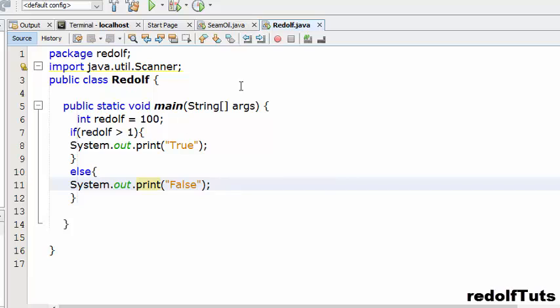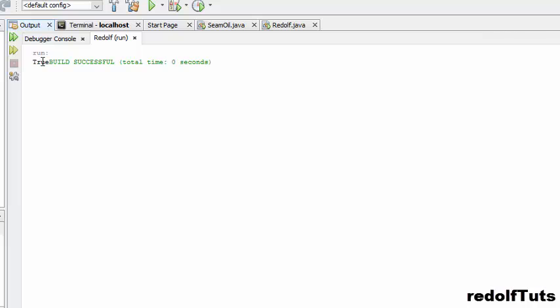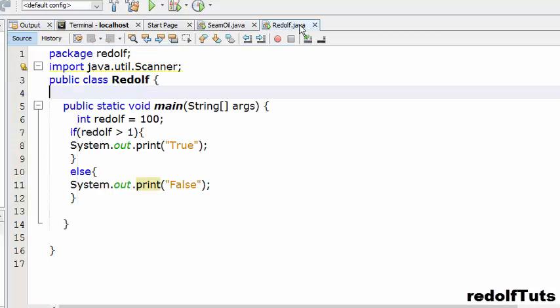Okay, so let me go ahead and run this file. Now you see we have true being printed out over here because the condition is true, so therefore it goes ahead and prints what is in the first block.